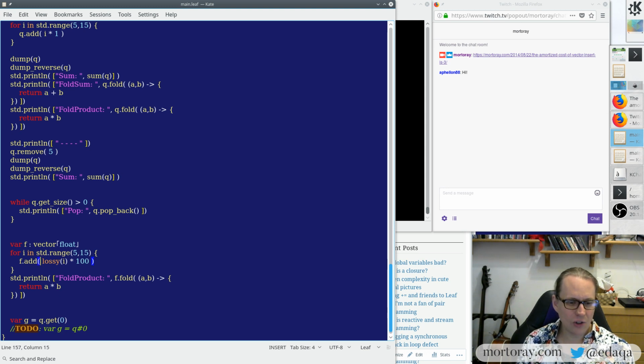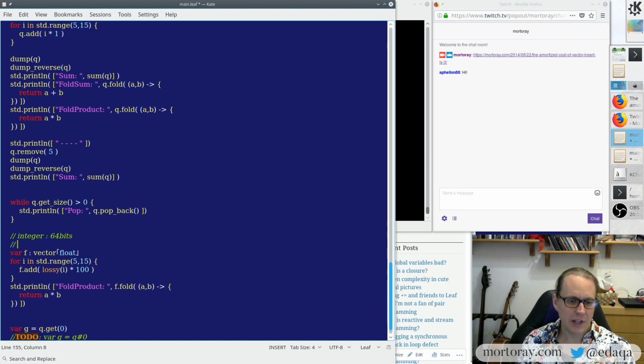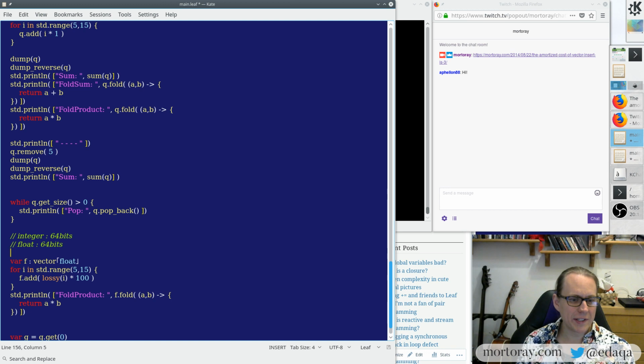Now, why is this lossy? Well, this is an interesting case: an integer by default is 64 bits. This is the natural integer size on platforms. Now, I also said a float is 64 bits. What does this mean then? This means you can't store the full range of integers in a float.